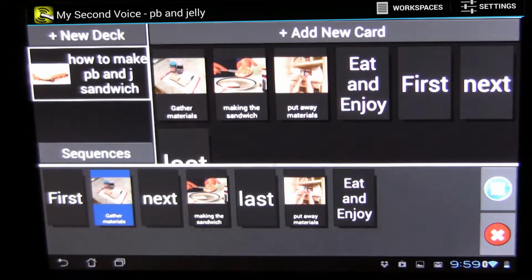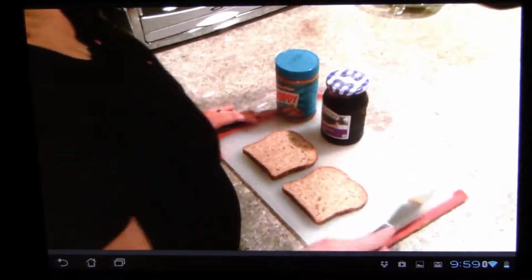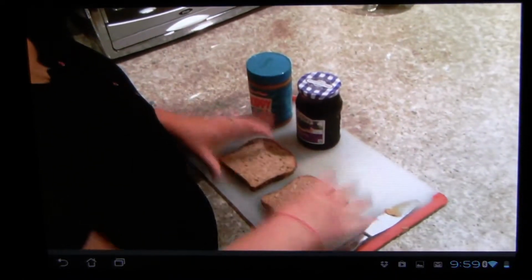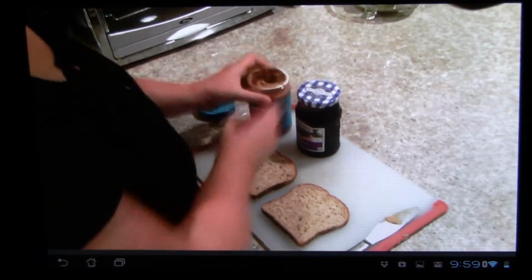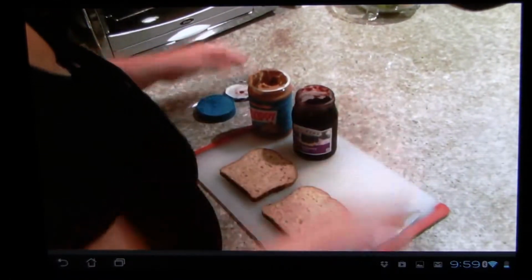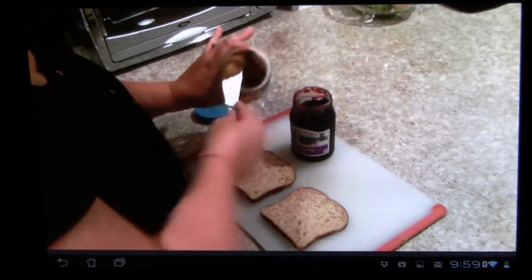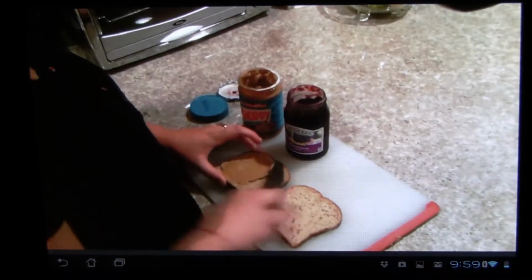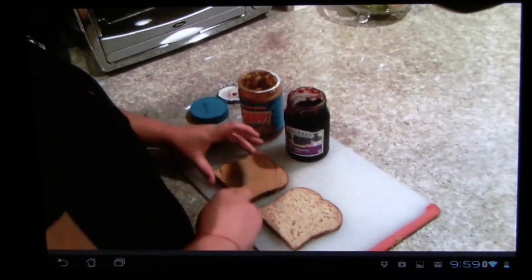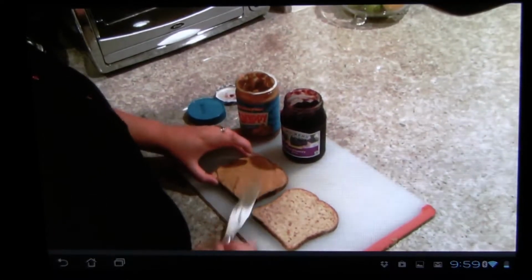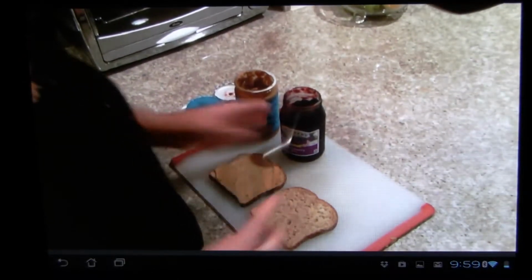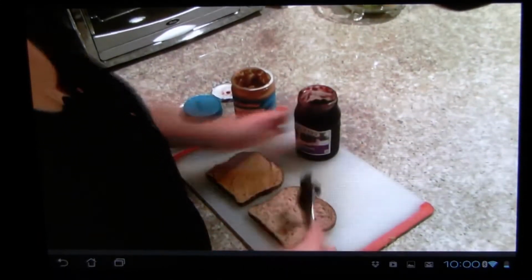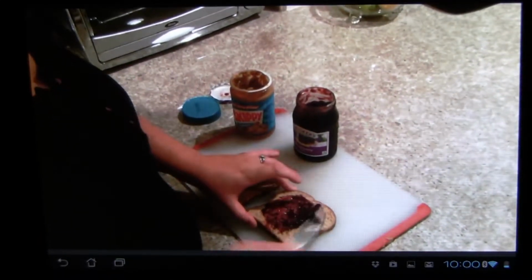First, gather materials. Next. This is how you make a peanut butter and jelly sandwich. You take your 2 slices of bread, put them next to each other, open up your jars of peanut butter and jelly. Scoop out your peanut butter and spread it evenly onto the bread. Then you take the same with the jelly, spread it evenly on the other slice of bread.